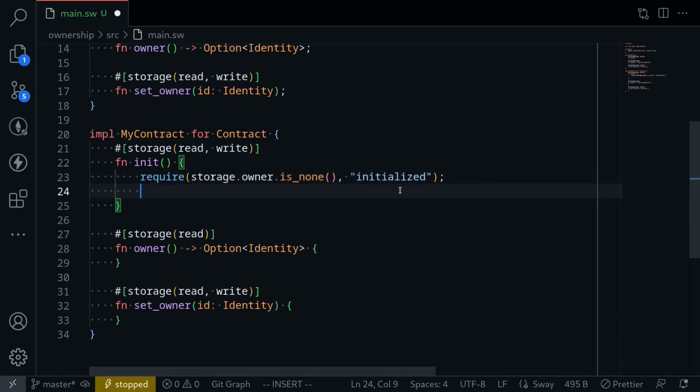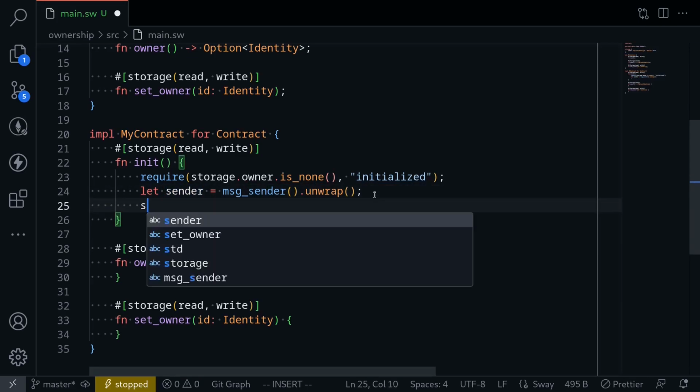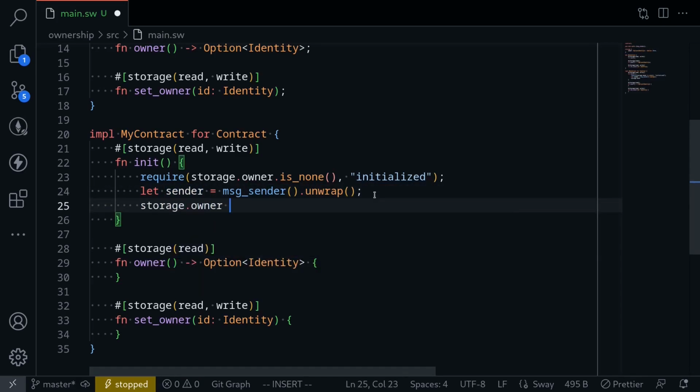And then next we'll get the caller, the account that called into this function. We'll say let sender is equal to msg_sender. Now this is a function, so we'll call it and then call unwrap. If there was some kind of error, this will throw an error. If it returned a successful result, then we'll get the sender. And lastly, we'll update the storage. storage.owner is equal to Option::Some(sender).